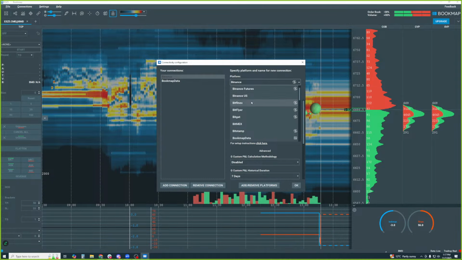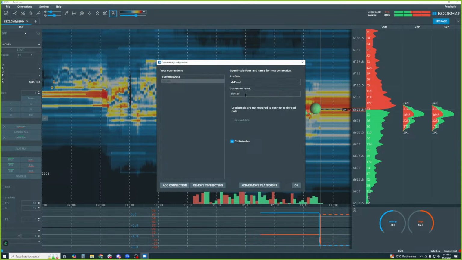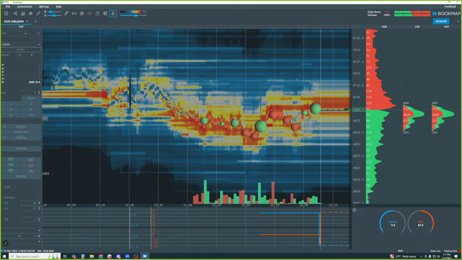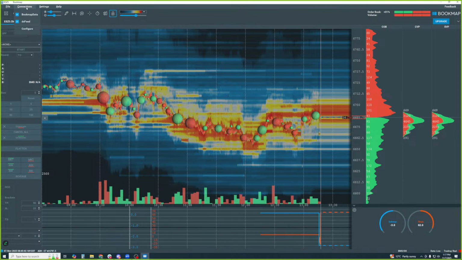Go up to the platform drop down, and then you'll scroll down a little bit, and you'll see DX feed right here. Select it, and then you're good to go. We'll know what kind of subscription you have. All right, so now we made the connection, but we got to come back to connections and select it. So select it. There we go. Now we know it's selected.